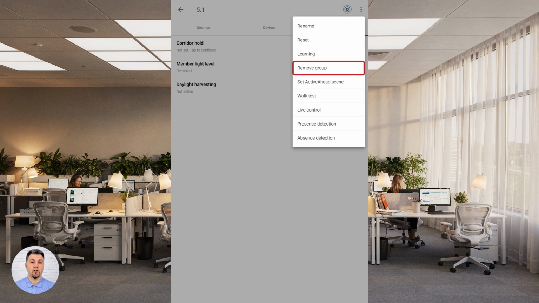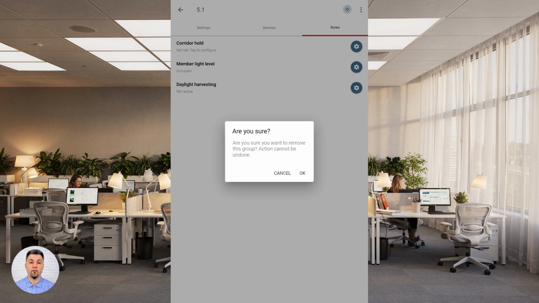Remove group. This will delete the created group and all nodes within it. This confirmation action is required when this is executed, as it will delete this group.